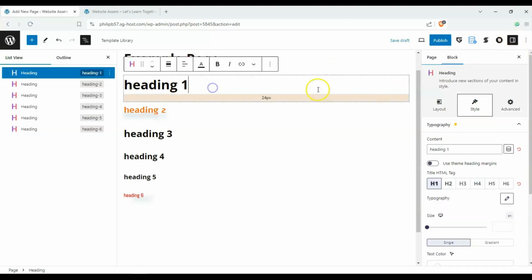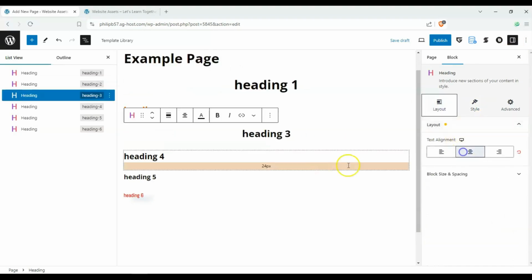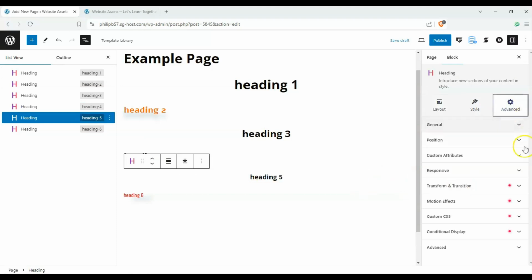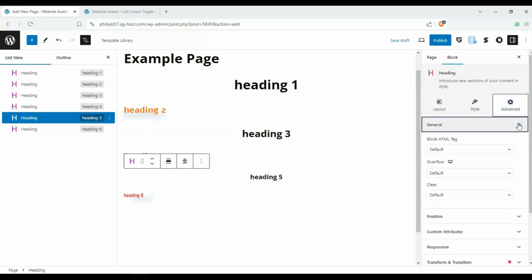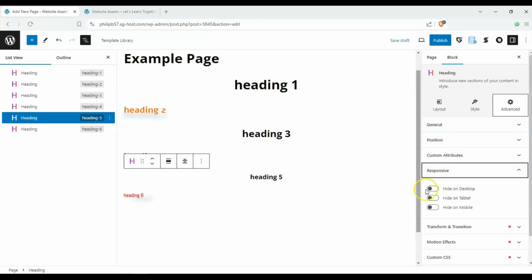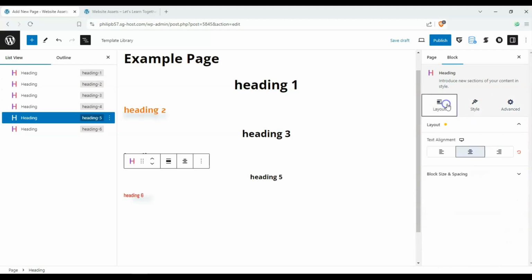So we have our style, we have our layout. We can make it centered. Let's make the odd ones centered. All right, and then we have advanced options here, such as position and custom attributes, and we can hide it on desktop or mobile, and we can have our effects there.